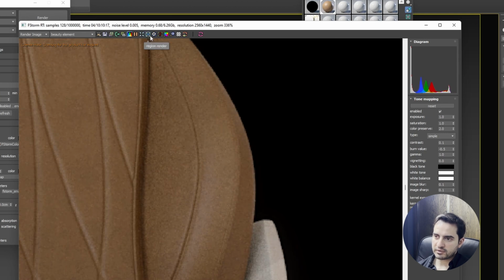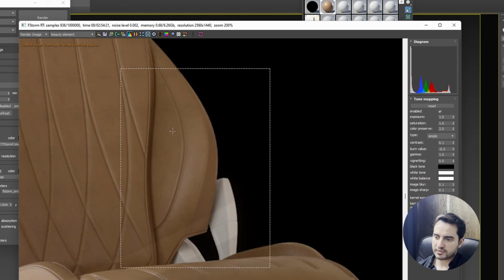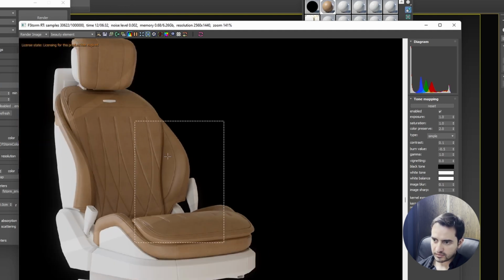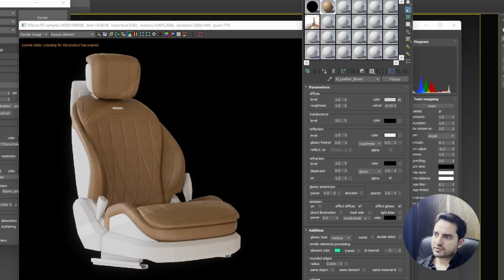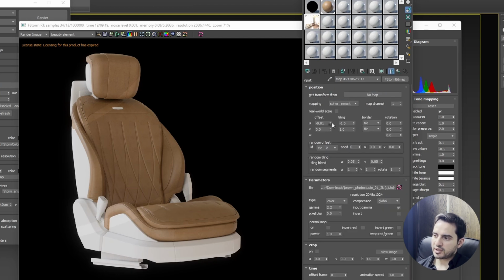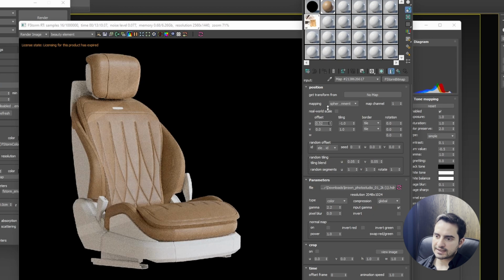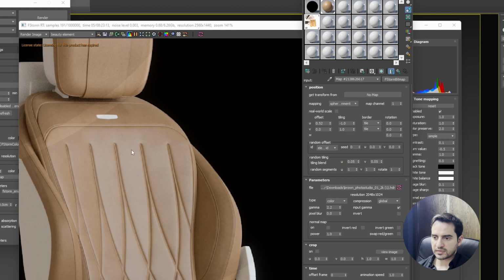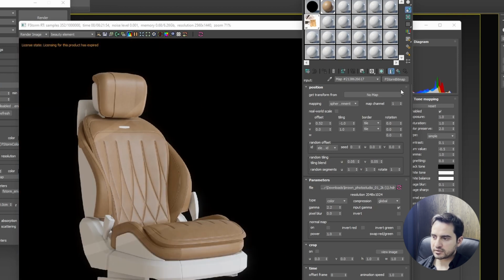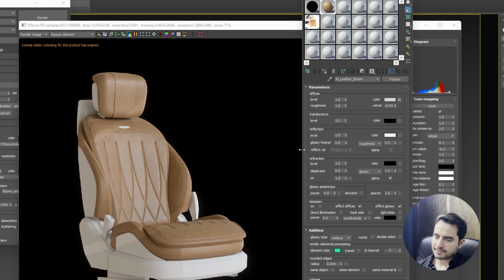We have a region rendering here as in Corona. We can simply drag this region up, and we can see the region render. But first of all, I want to play with the lighting a little bit. So let's go back to my HDRI map and play with an offset and get a nice lighting on my car seat. And this is looking good. This lighting looks really good. So the basic leather looks like this.